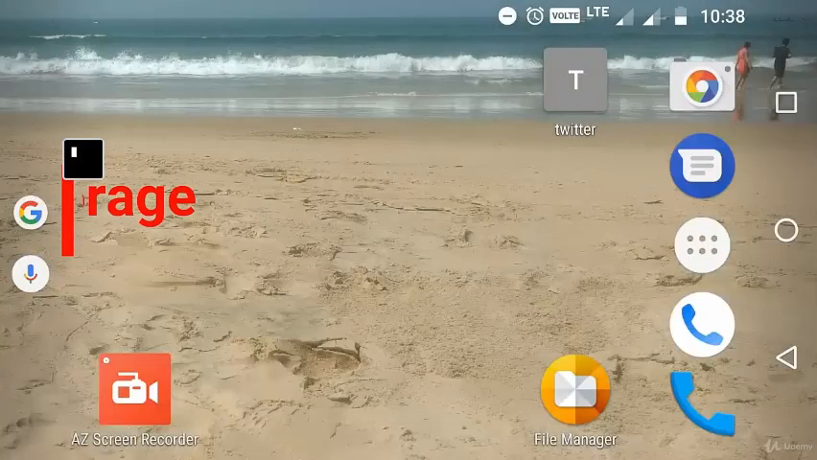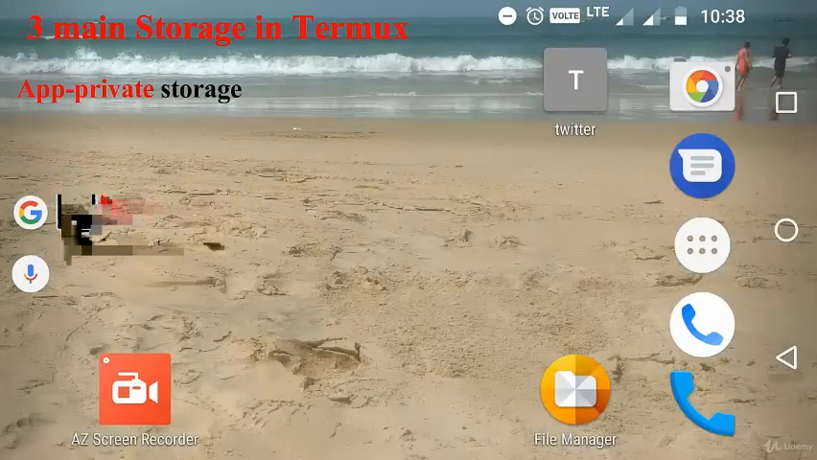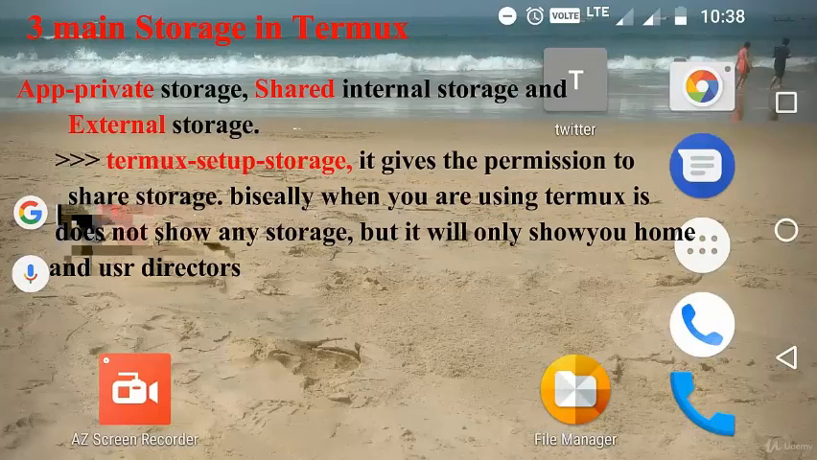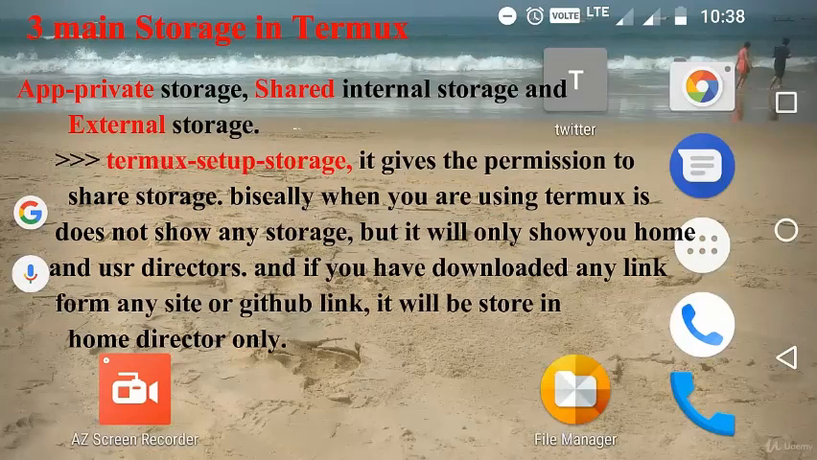We're going to see how to create a storage in Termux. There are three main storages: app private storage, shared internal storage, and external storage. These are the three main storages which are used in the Android phone. If you want to create a storage in Termux, you need to type termux-setup-storage. It will give the permission to share the folders by creating a storage itself.